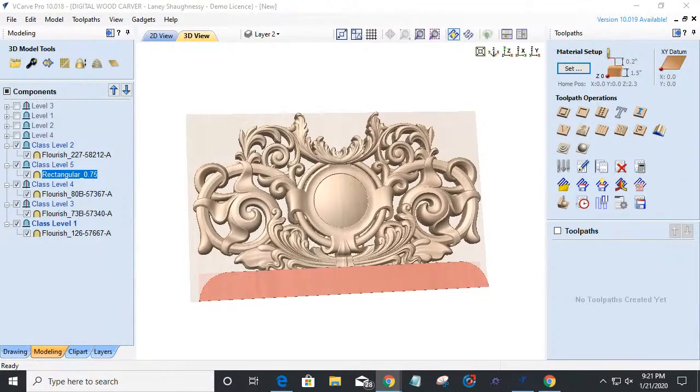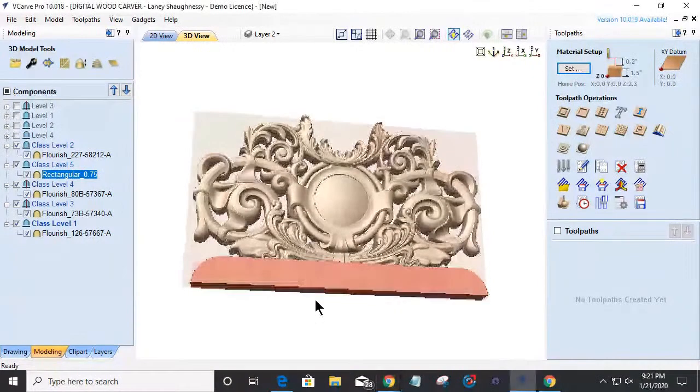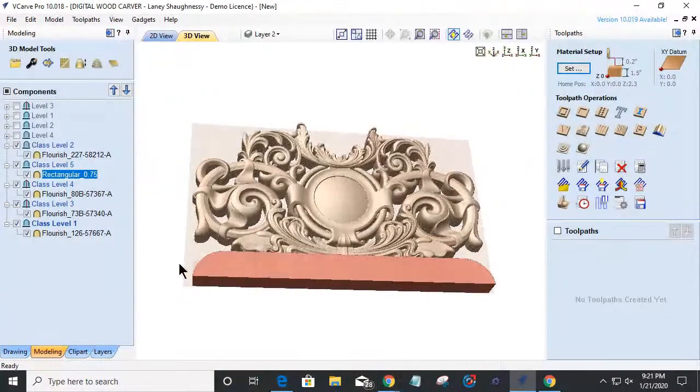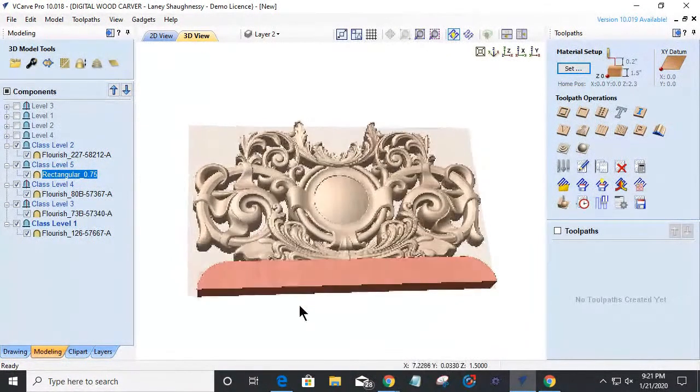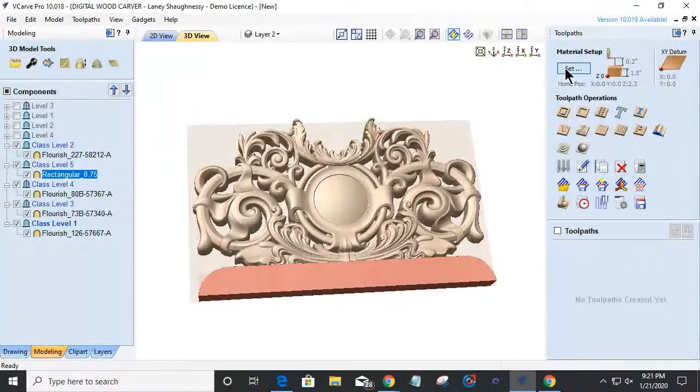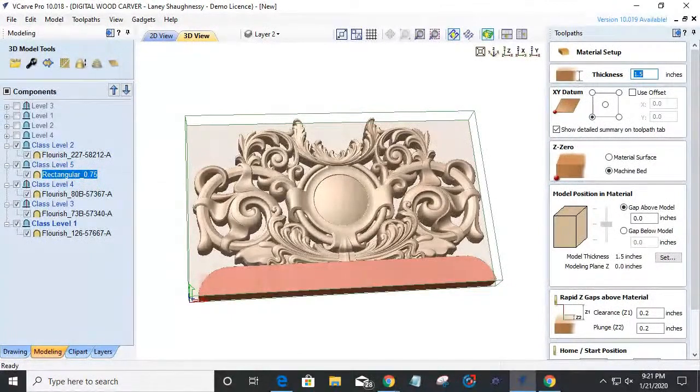Okay. All right, let's get back to making our toolpaths and everything. And then I'll also show a profile toolpath to break the edge on this a little bit, just to show that bevel and all. All right, so my material setup here, I've got 1.5 inch thick material.